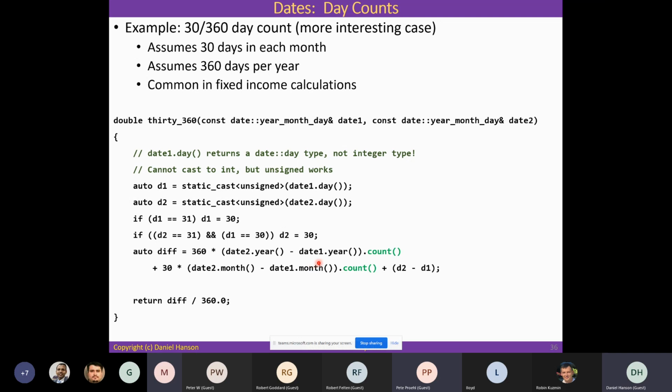Another thing to note here is these are the year object members on these date objects here. And it turns out that in order to get the number of years between the two, we do not have to cast these to sys dates. So again, in some cases you have to, some cases you don't. It's just something that you might need to be aware of if you're working with these.